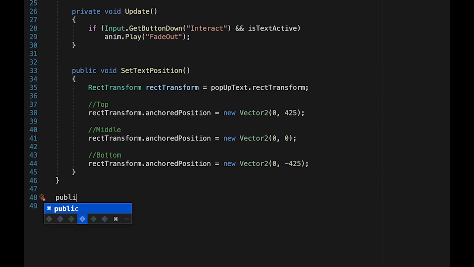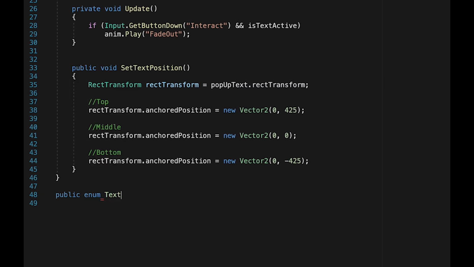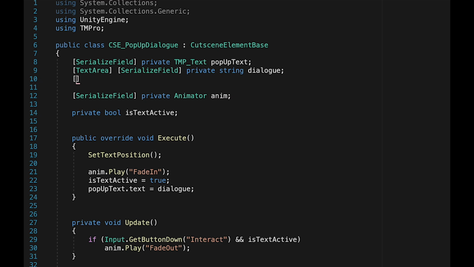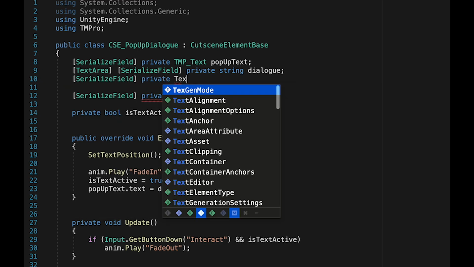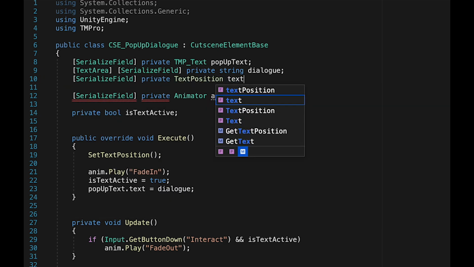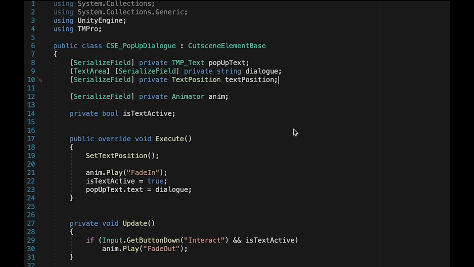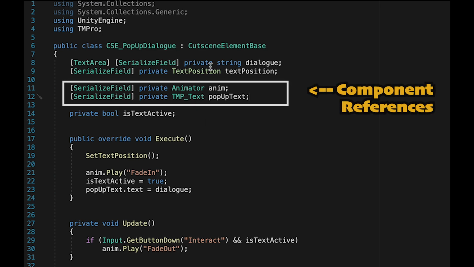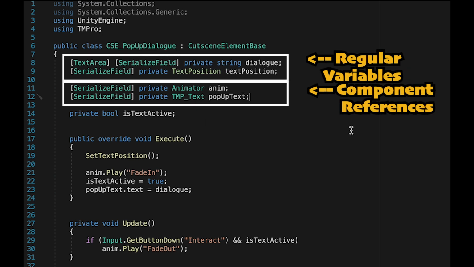Now, in order to create our drop-down menu, we're going to make a public enum, which we'll call TextPosition. And you'll notice that I'm down below all of the brackets for my regular script. And here we'll add top, middle, and bottom as options. By doing that, we've essentially created a new variable type. So we can come up here and create a serialized private field. And now the variable will be of type TextPosition, and we'll just call it textPosition. Now, just quickly, I'm going to grab my pop-up text variable here and move it down below the animator. This is just an organizational thing. It just keeps my components together and my regular variables separate as well.